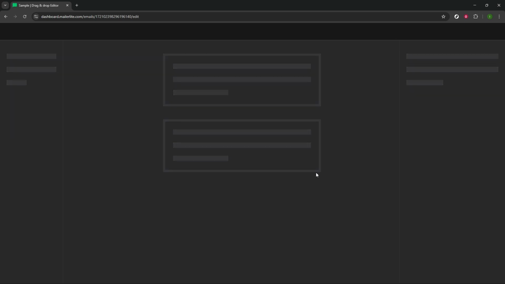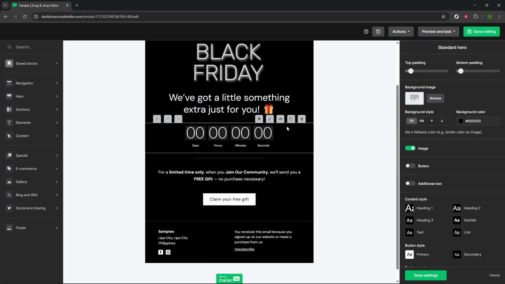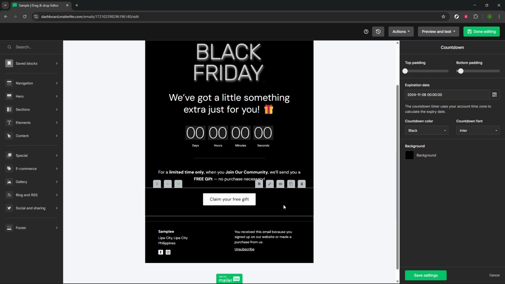Use high-quality images and descriptive button text so readers know exactly what happens when they click. Preview for mobile as you go and keep file sizes light for faster loading. When your layout and content look good, click Done Editing to return to the campaign settings.